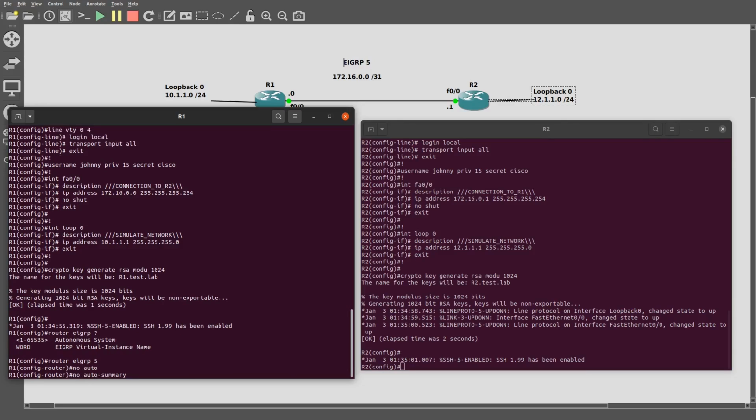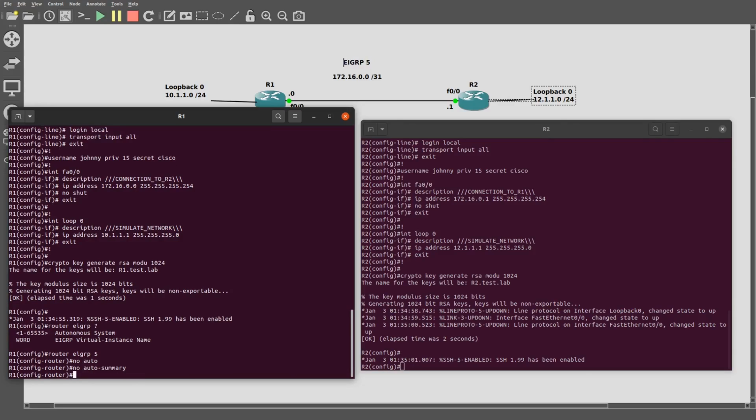First command we'll do is no auto-summary. This is kind of a legacy command. This prevents classful advertisements of our networks. On newer IOS versions, like 15.2 and above, this shouldn't be a problem. I just do it out of habit, and so I keep doing it in case I'm on an old IOS.